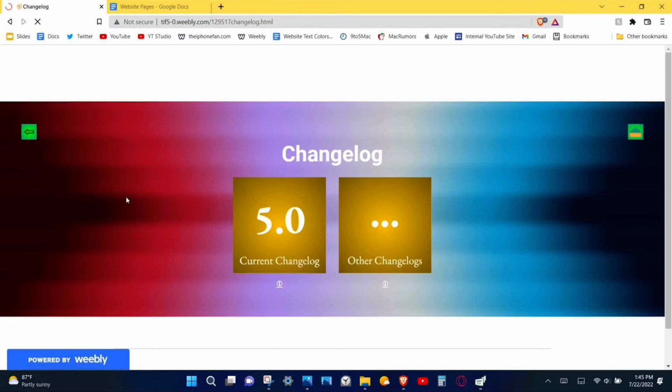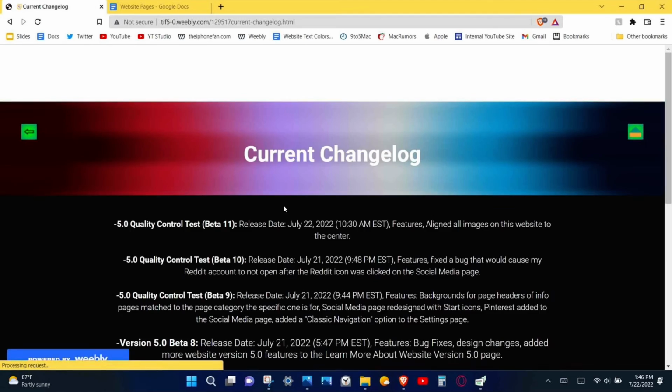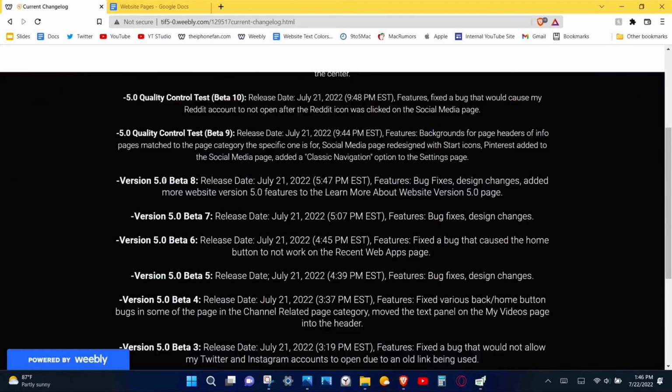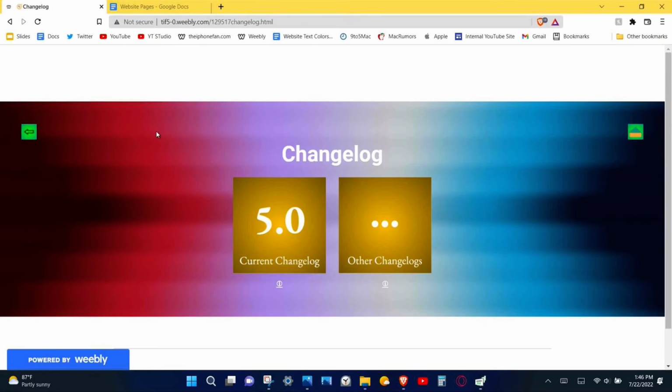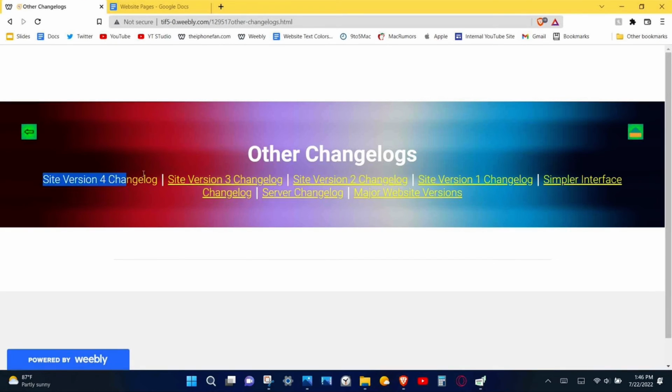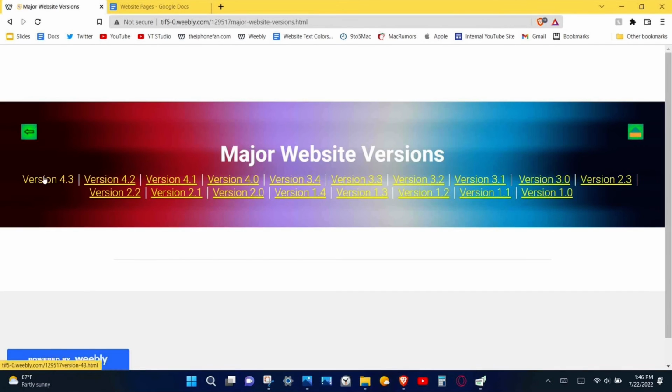Then there's changelog. So this contains a version history of my site. So there's current changelog. So you can view the version history of the current site version, which is version 5. You can view other changelogs. So you can view changelogs from older site versions. You can view the one from the simpler interface version of my website. You can view the server changelog. In major website versions, it contains info about each major website update.